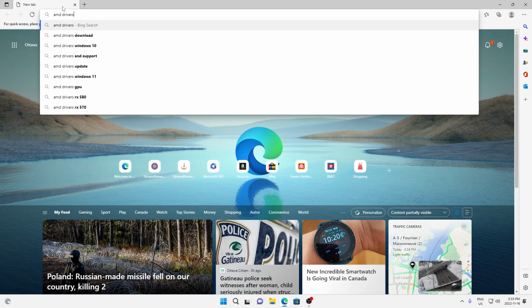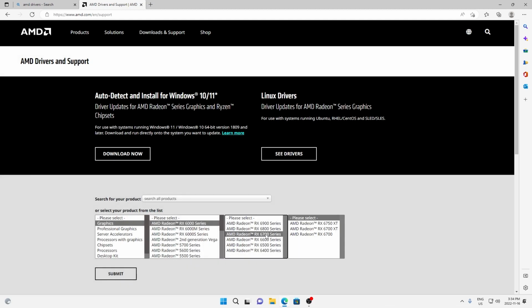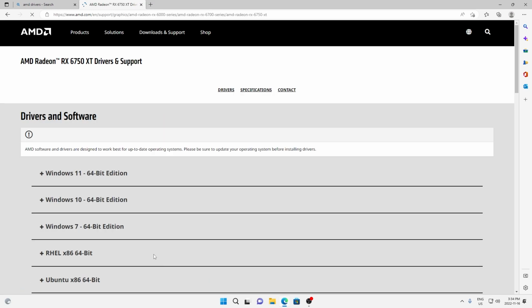If you have an AMD GPU, follow these steps. Search up AMD drivers on your favorite search engine, select your GPU from the list below and click Submit. Or click on Download Now at the top if you're not sure about your GPU model. Now click on your Windows version.